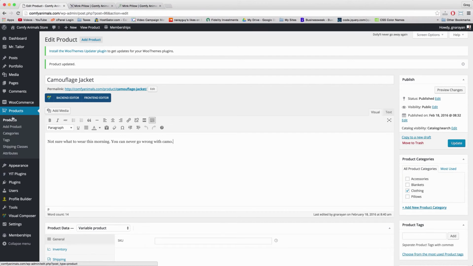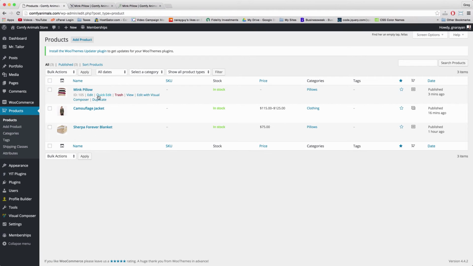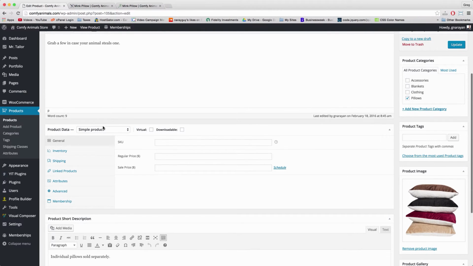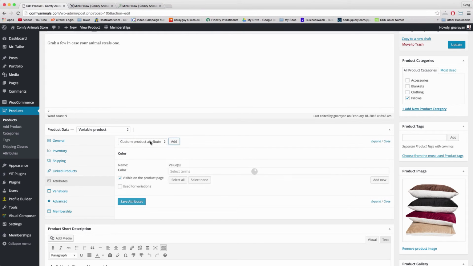So we need to go back to product attributes and add the attribute for color. Alright, we're going to stick with select and add attribute. Now let's find that product again. Click edit. And in product data, make it a variable product. Choose the attributes again. So in this case, we want color, add, and we want size, add.